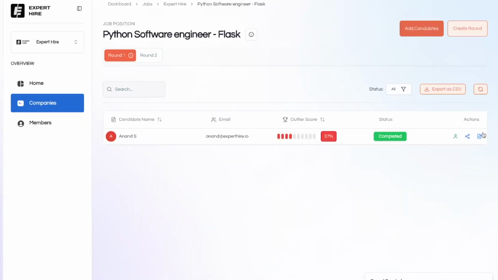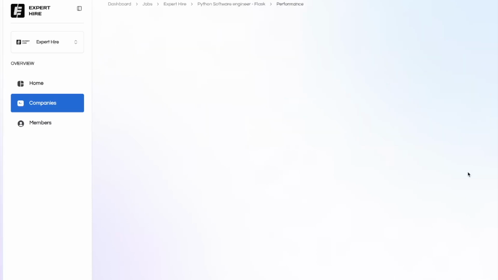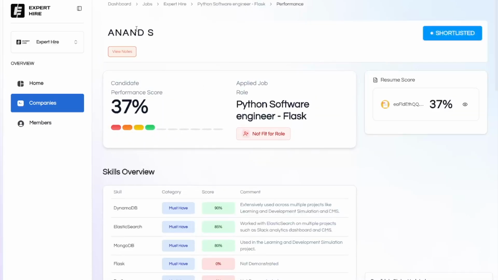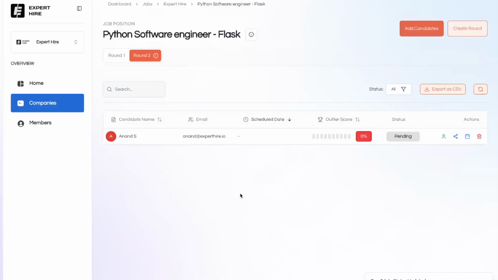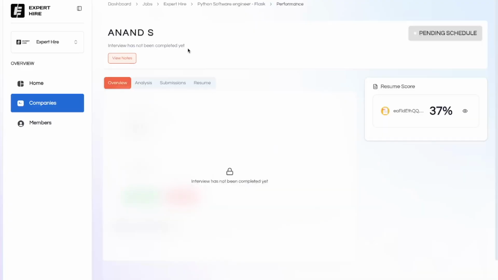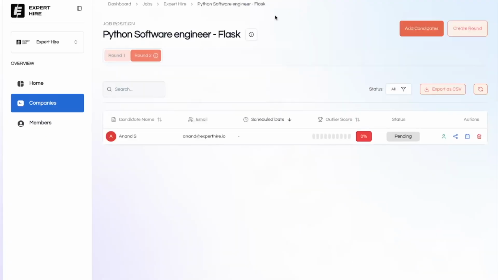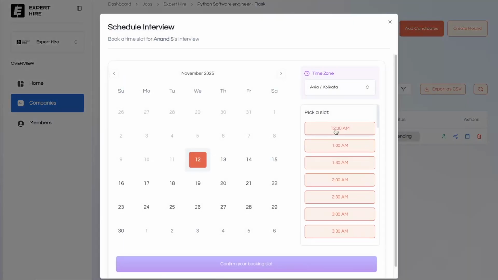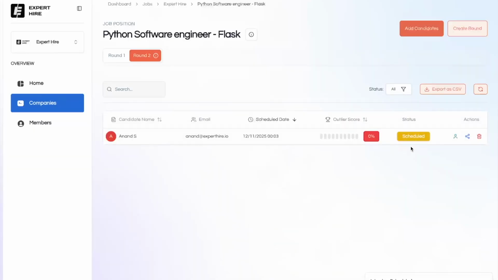What we can also do is we don't have to add the candidate again. We can just go over here. We can shortlist the candidate, and the candidate should automatically have been moved to round 2, right? And since we already have the candidate's resume analyzed, we're just waiting on the interview analysis. And for that bit, let's just schedule the interview. Let me pick 12:30 a.m. and the interview's been scheduled.